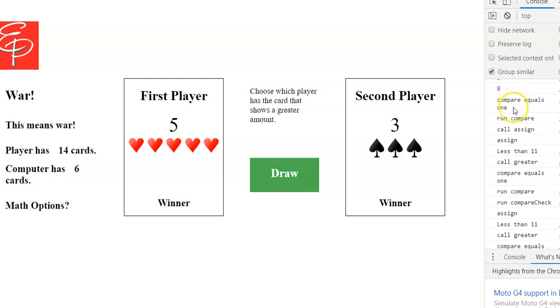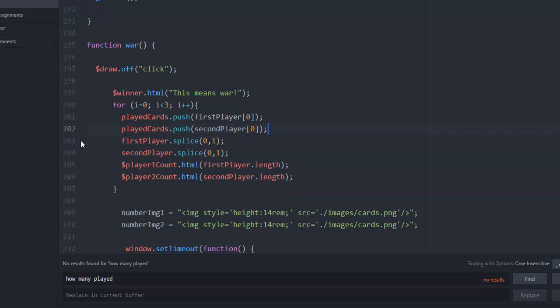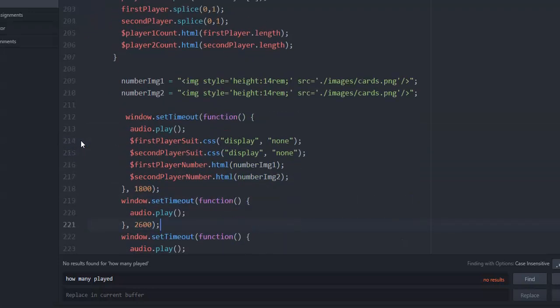Okay, so compare equals 1. We're running compare. We're calling assign. It's running assign. The card's less than 11. We call greater. Compare equals 1. You can follow the trail of thought of your function that way. But then once it's going, you can take out those things.